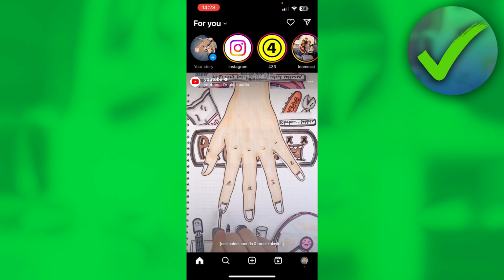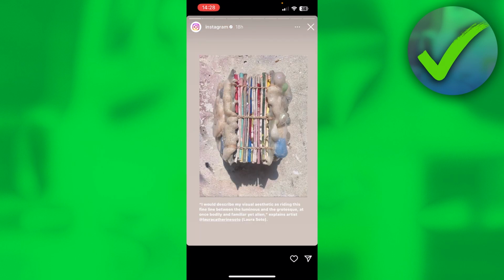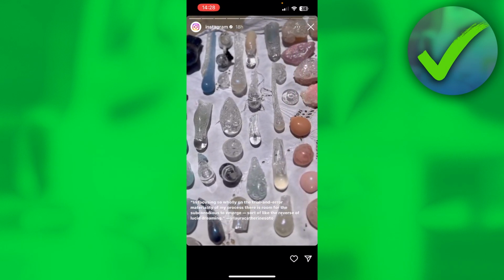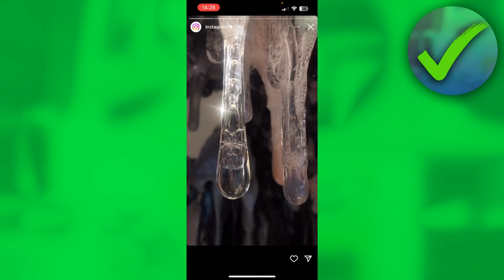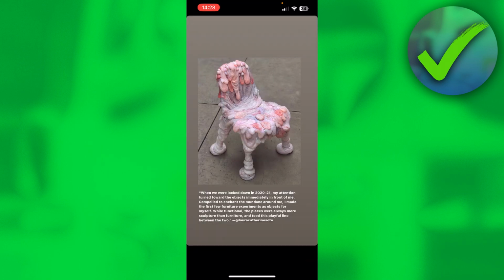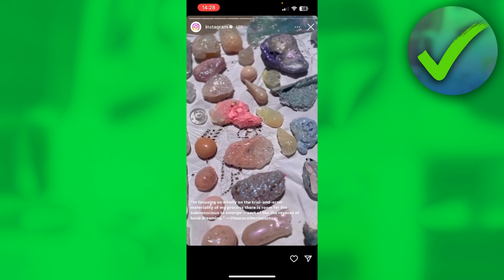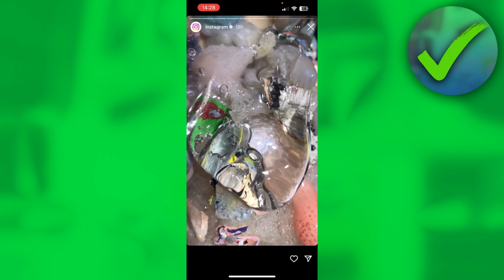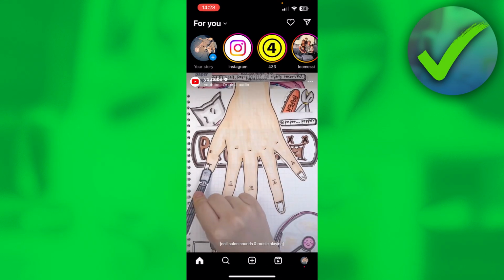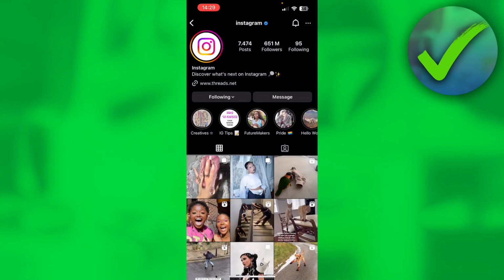So I am over here and let's say I would like to repost, for example, this story. Now with a picture, it's actually pretty easy. You can simply just screenshot it. But with an actual video, it's a little bit different. So what you can do if you want to copy a specific video is simply remember their exact username. So for this, it's very easy.